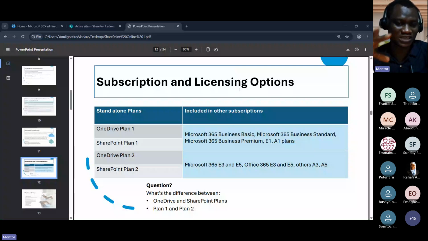So if you create 100 sites, they will all share from that pool of 1 terabyte. Now, what else gives you additional storage? One, the number of licenses that you have. Let me start from here. Each license that you have amounts to 10 GB.